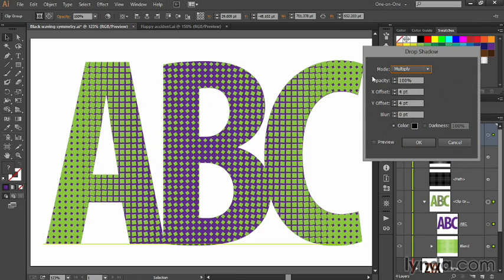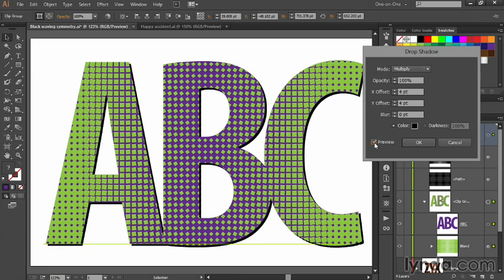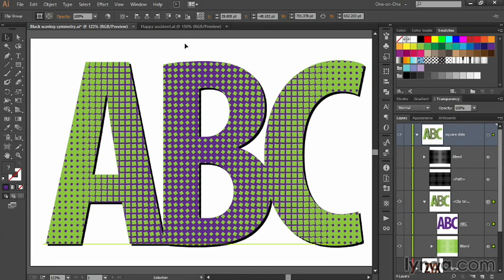And I've already come up with some settings in advance. So mode should be set to Multiply. That's the default setting, by the way. Go ahead and increase the opacity value to 100%. I've changed both the X and Y offset values to 4, and I've taken the blur value down to 0 points so that we'll end up with a sharp edge shadow. And you can see what that looks like by turning on the Preview checkbox, and we get this effect here. And now I'll go ahead and click OK.